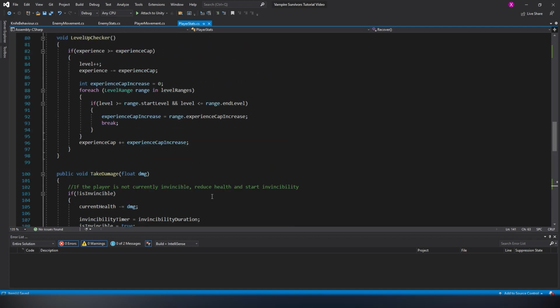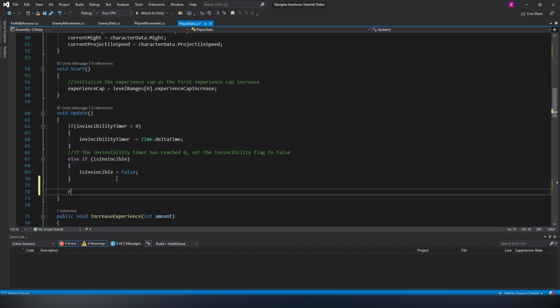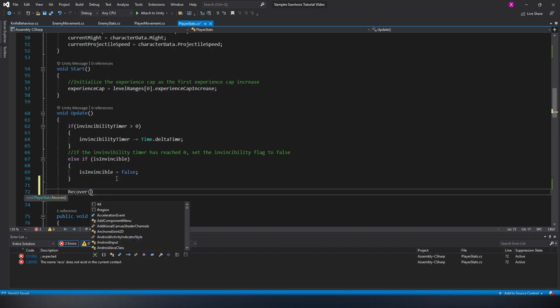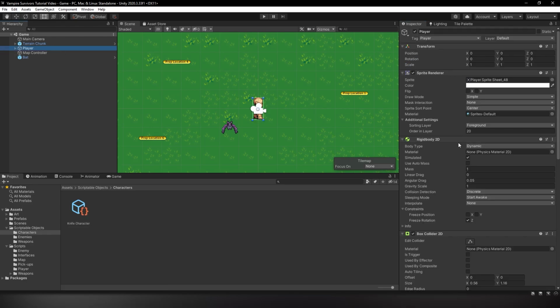It is important to remember to call the recover function within the update method as well, as we are using time in our calculation. Back in the editor, set the recovery rate of the character to be something like 1, so that the player will regain 1 health every second. And before testing, we need to make sure that the current health variable is public. This is because the hide in inspector attribute also hides the variables in the inspector, making it inaccessible even in debug mode.